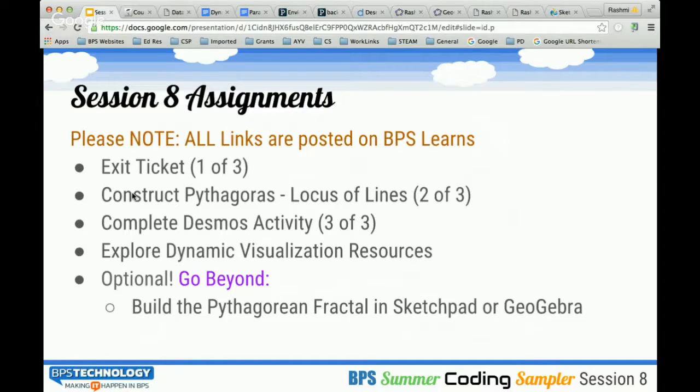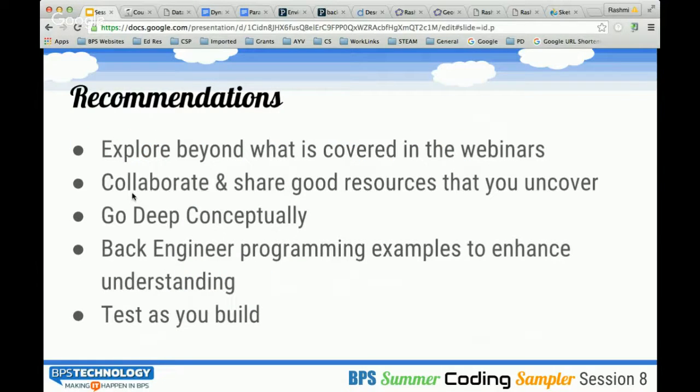Lastly, we have the fractal, the Pythagorean fractal. If you want to take it on and try it, you could do that in Sketchpad, or you could build it in GeoGebra. So it's up to you. You can definitely connect with us, email me. We can talk about the process. We have a GeoGebra and Sketchpad model built in, so we can give you that as well to showcase for your students.